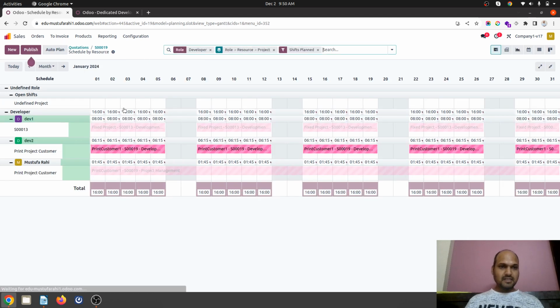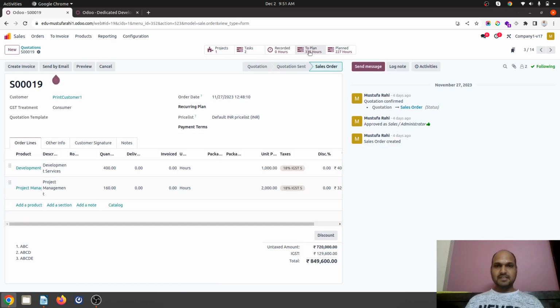And now if I want to unschedule this, I can definitely do that. And I go back to my planning, and I can see now 184 hours has been planned for January month. So I have a visibility. Now if I go back to SO19, it will give me a different analysis, like 227 hours has been planned and 330 is yet to plan.